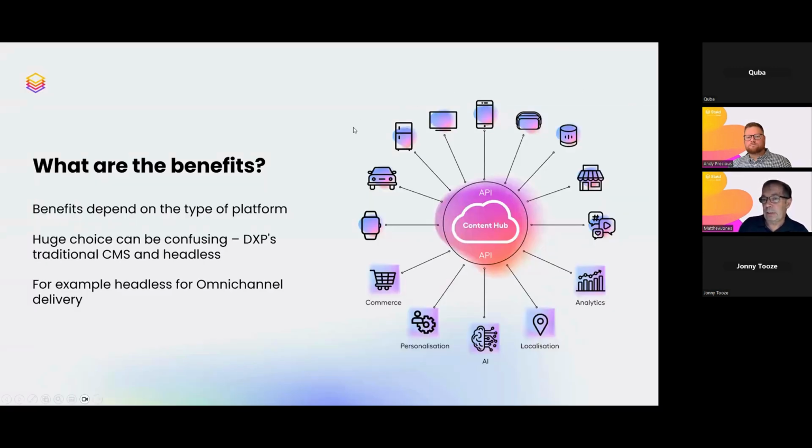So I'm just going to talk about some of the benefits around this. One of the benefits depends really on the type of platform that you're looking at, i.e., what platform you're on now, what you're migrating to. There is a huge choice available, and it's probably never been more complicated than it is right now. We're finding this with clients, and we've actually put together a specific process to help clients through this decision-making process.